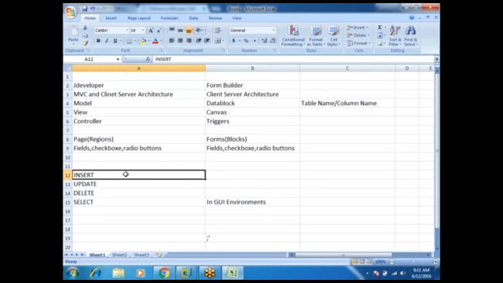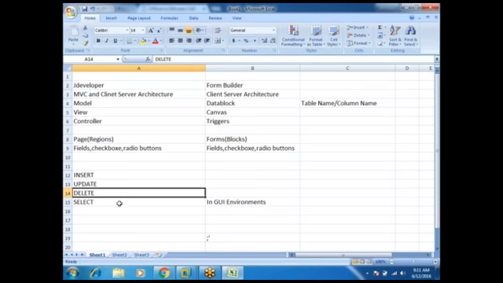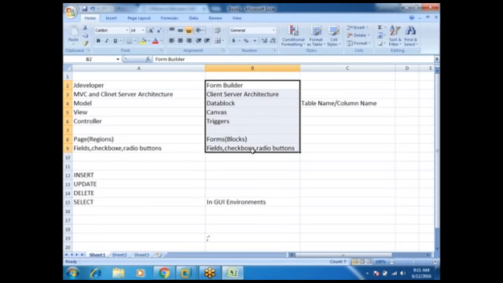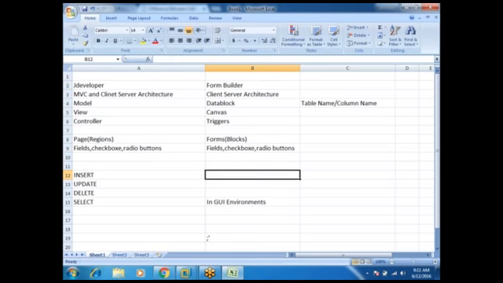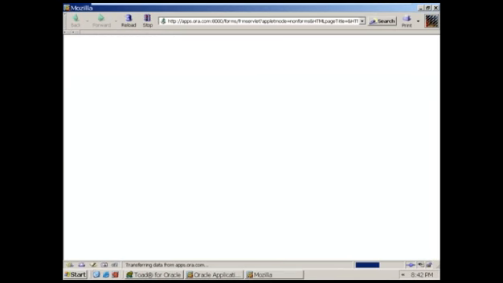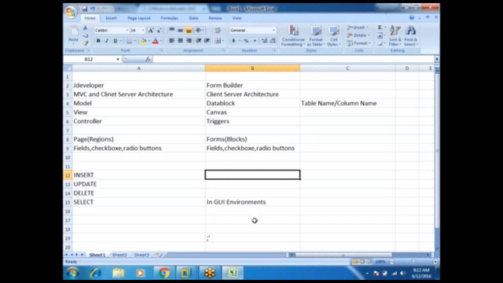So forms are used to insert records, update records, delete records, and select records in your database tables. Whether you develop an OAF page or a form builder page, both are the same. Both purposes are the same. Okay, fine. Now I'll go for developing one simple form. Reports we have already discussed. The purpose of reports is to select the data and display the data.